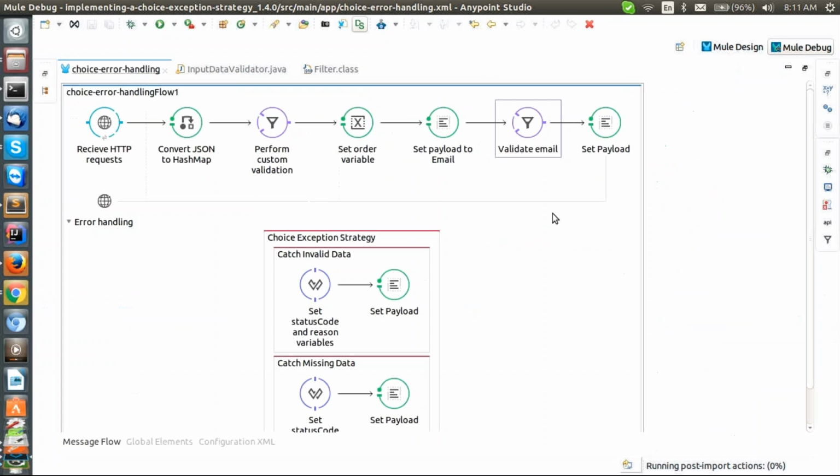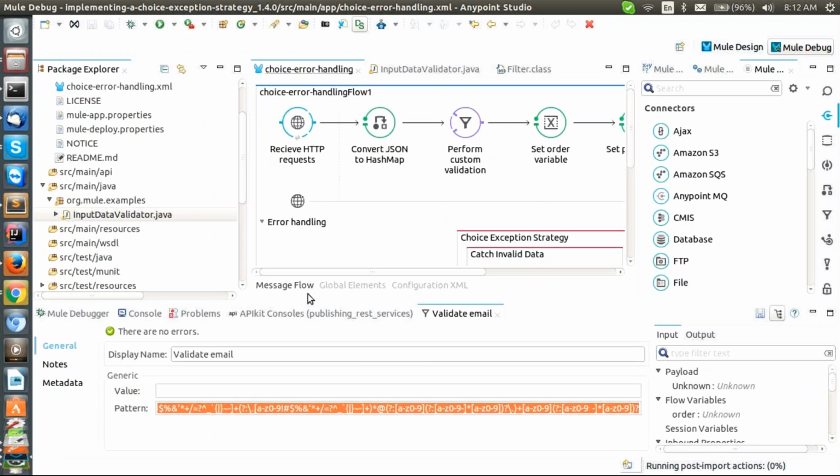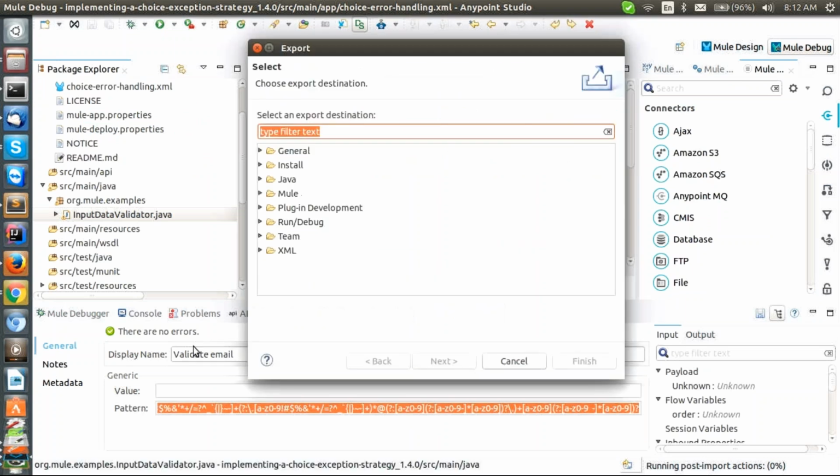Yeah, so I'm trying to deploy this into the server. So run as Mule application.